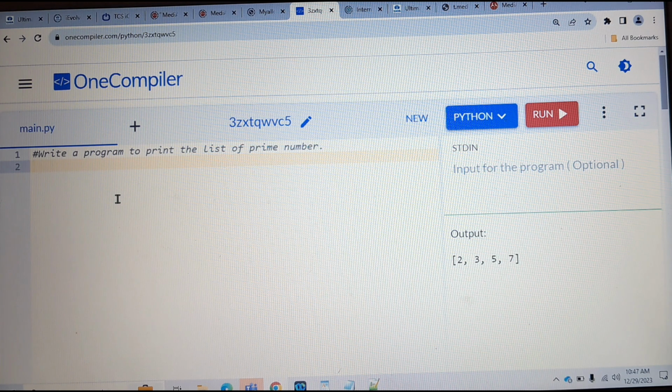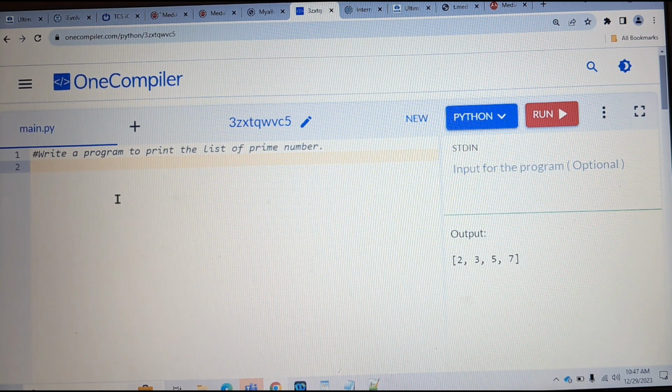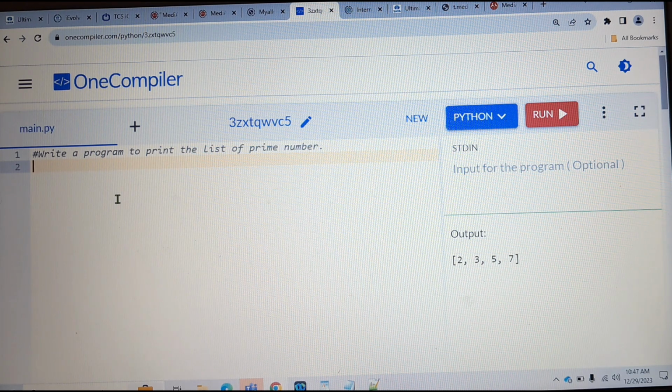Yeah, so let's start. See what I have written: write a program to print the list of prime numbers. It means I want to print a sequence, but here no sequence is given. So we know if we have to generate any sequence, whether it's prime, Fibonacci, or even, then we have to use the range function. And one more thing, all this output I want to print in a list.